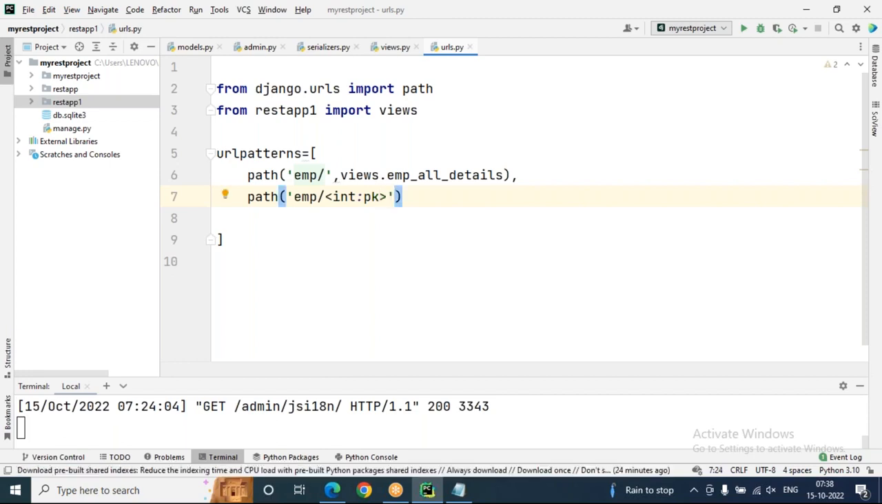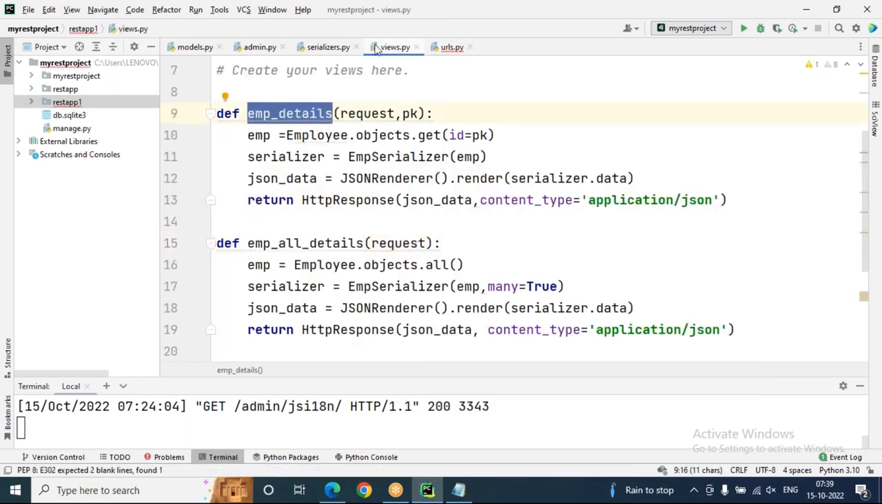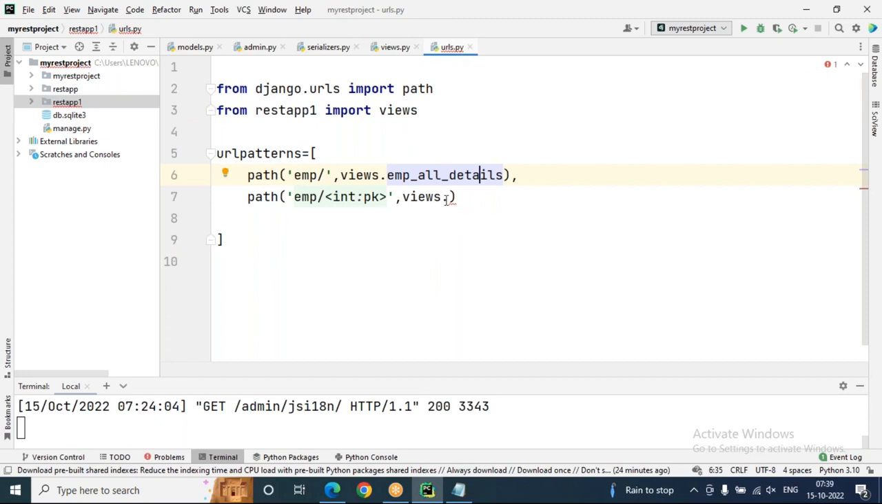Yes, the user will pass the ID. Then at this time, I have to call the view actually. What view is accepting the ID number? This view. So this view I'm going to use as a URL. So that's all, sir. These two views.